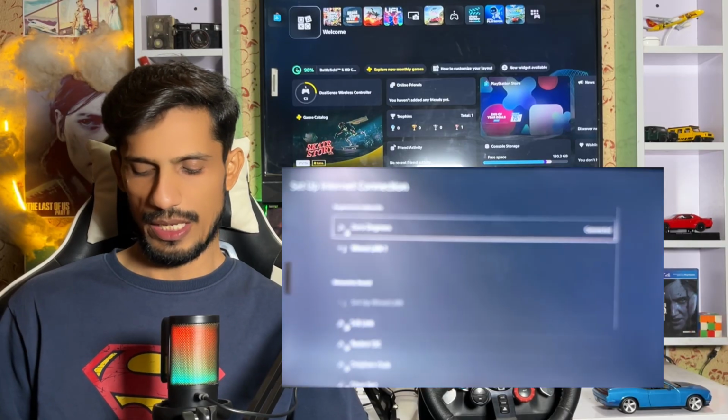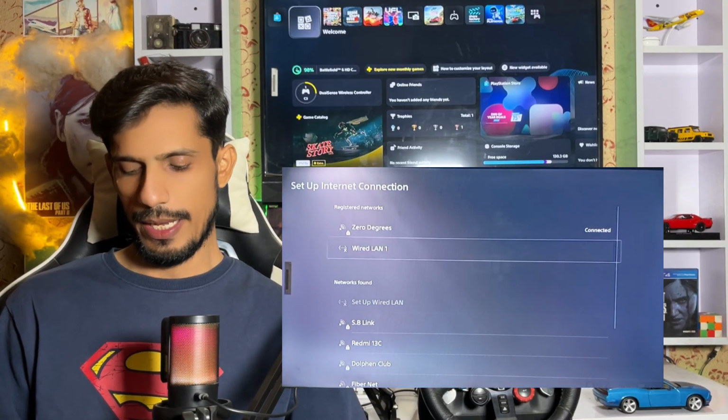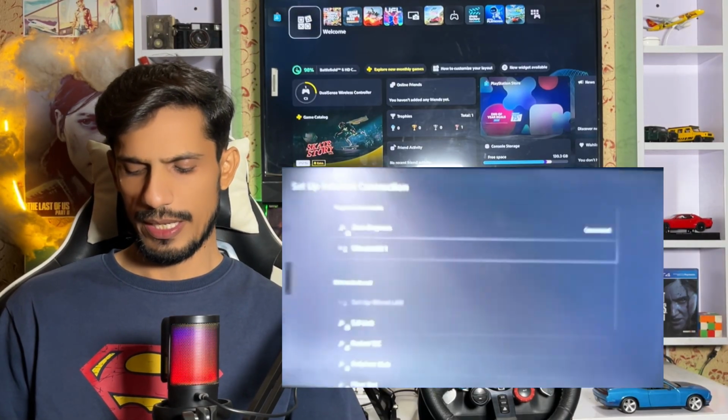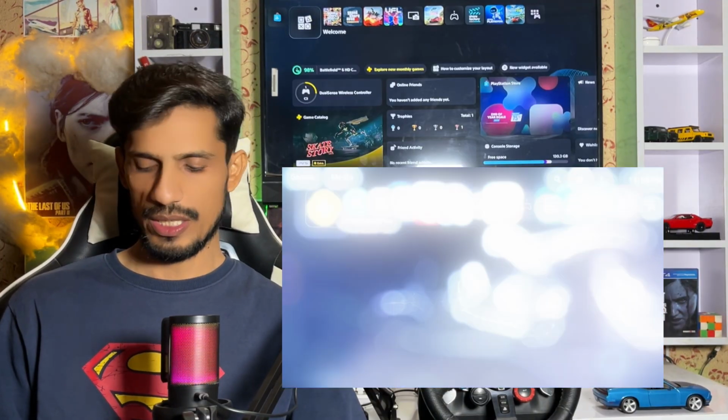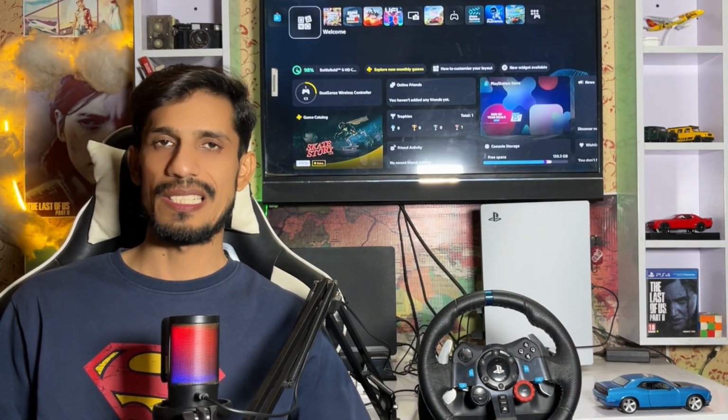and here's the MTU settings. You just check it, and you can use a wired LAN one. It's better, you get better speed on it, and simply that's how you can fix this kind of PSN network error, not connecting.